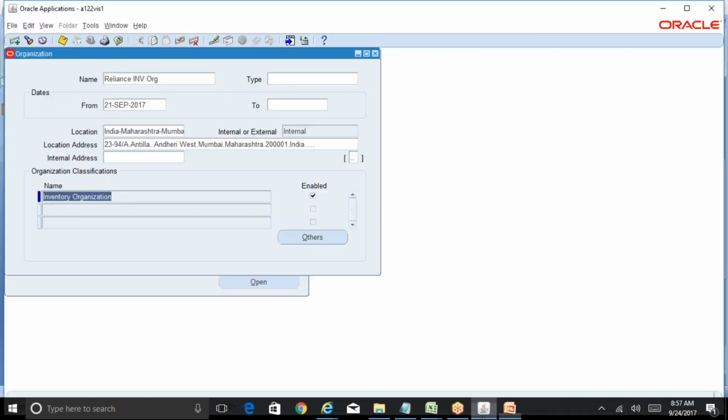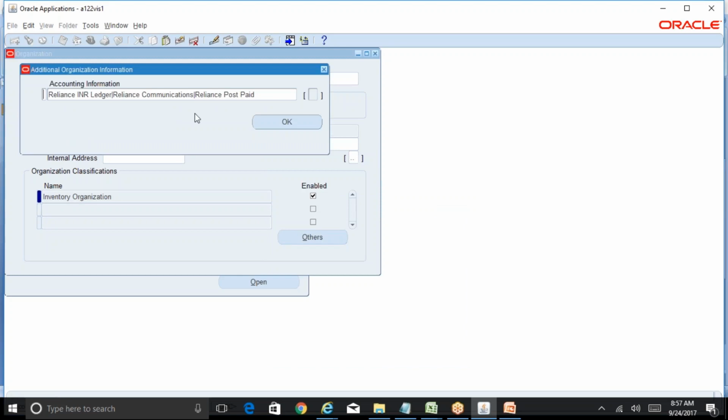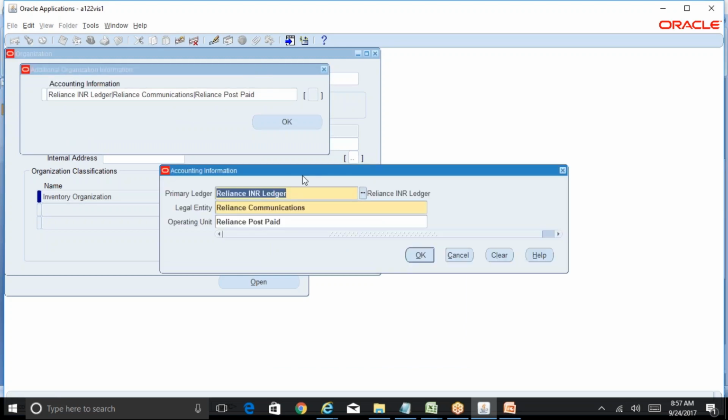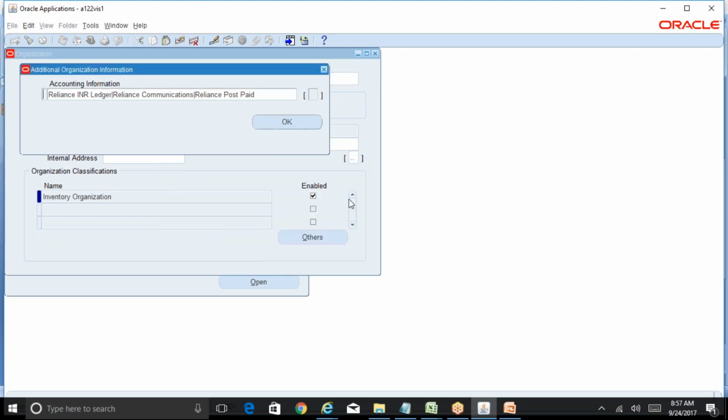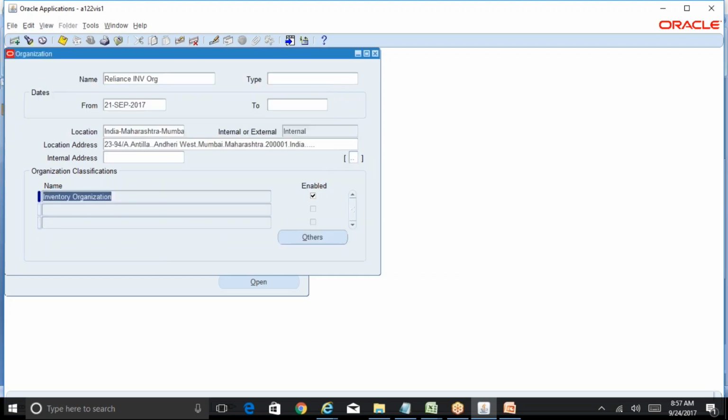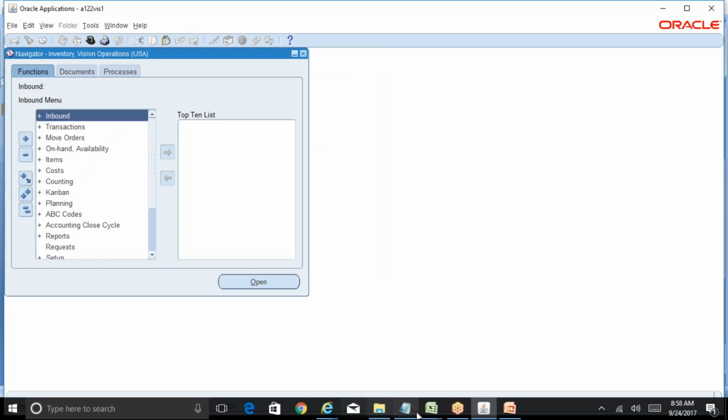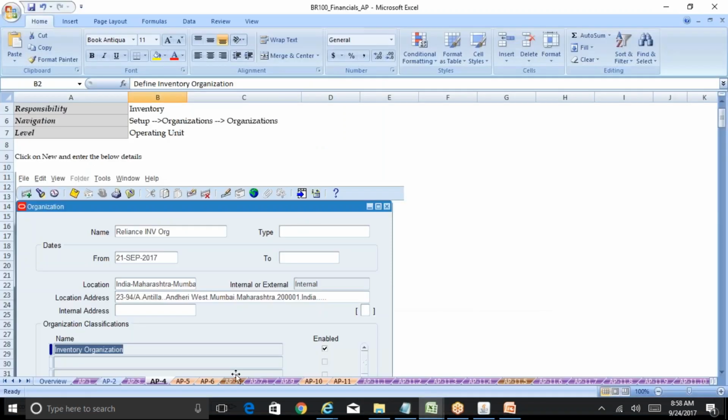I do not want to create a new location, so I just use the existing location. Because from a system perspective, the linkage is this one: what is the ledger name and what is the legal entity? That is the system linkage. It doesn't check whether the location of your inventory org and Reliance Communication, that's the legal entity, is the same or not. Okay, that's with regard to the inventory org.